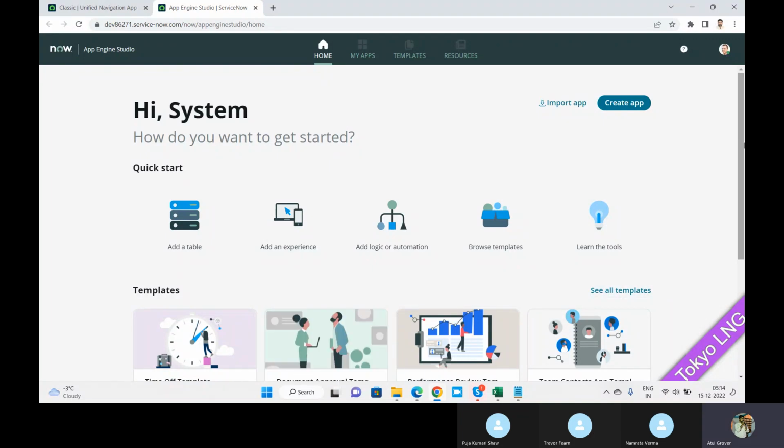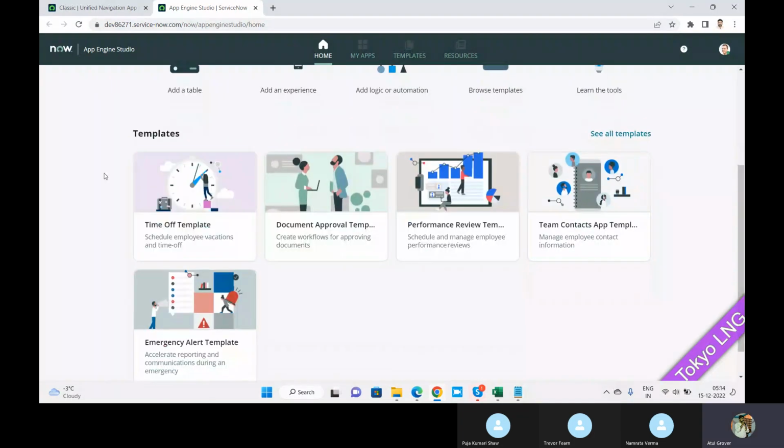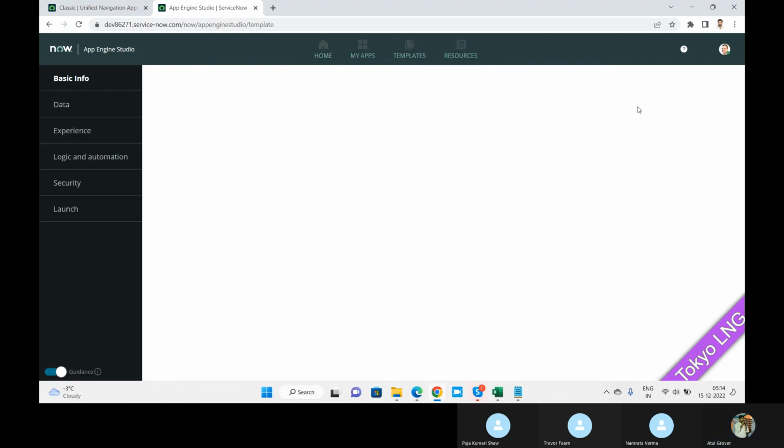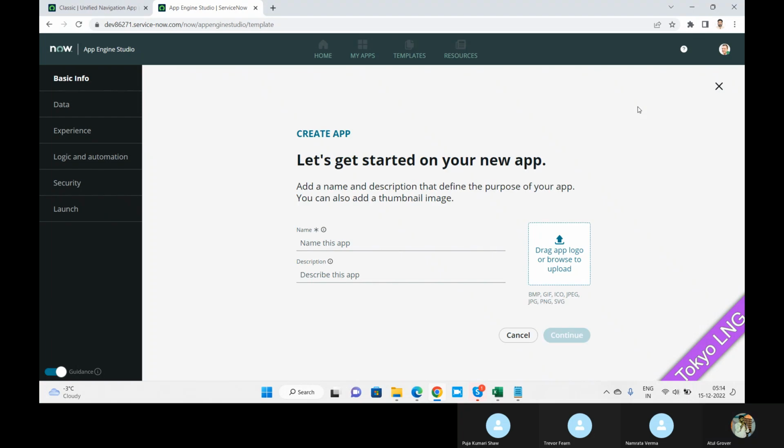Yes. You can get pre-built templates as well. Maybe you want to create something on time off, team contacts, or performance, you can do that. Or if you want to create your own app, click create app. Basic information. My app name is LNG. You can put in a description. If you want, you can put in an image as well. Cosmetic changes, nothing much to be worried about there. Continue.